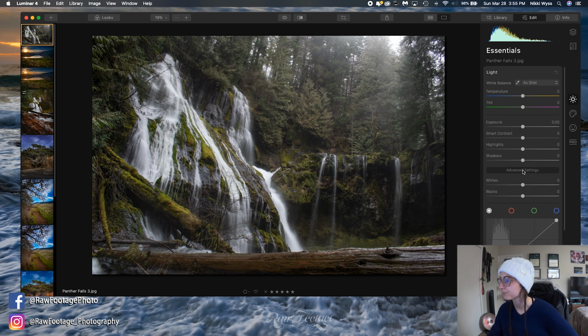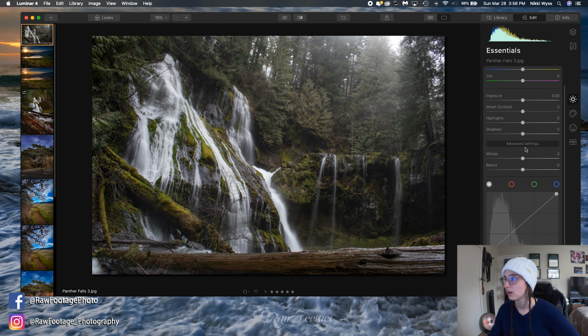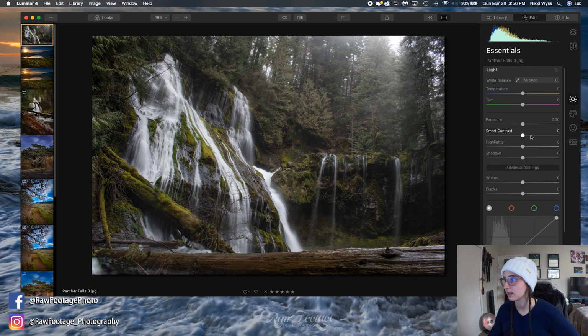So for right now, we want to control the whites. There's a couple ways we can do that. We can either do it by highlights or with whites. Highlights will just affect the water and the overly highlighted areas, whereas whites will affect the entire image, even the foliage and stuff that's already pretty on the darker side. So I'm going to start with highlights first. I'm going to lower the highlights.